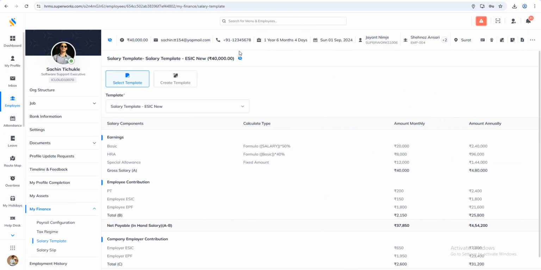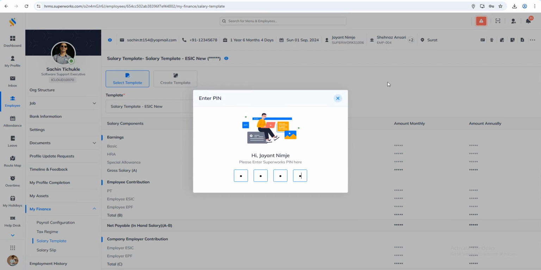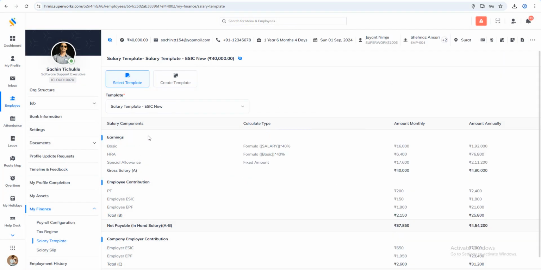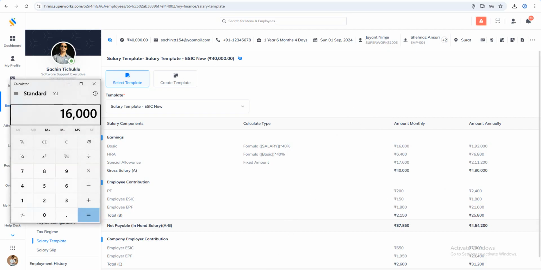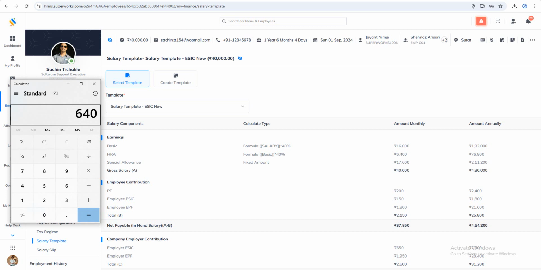Let me open the HRMS again. Just after refreshing or reopening the salary, we can see the reflection. Now we can see basic is 16,000, which is 40% of the salary. However, the ESIC is 150 rupees. If we calculate ESIC at 0.75% on basic, which is 120 rupees. However, the system has taken 150 rupees because the excluded components like HRA and special allowance are more than 50%.